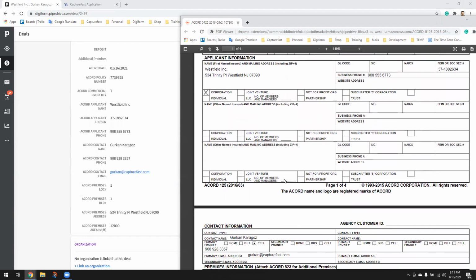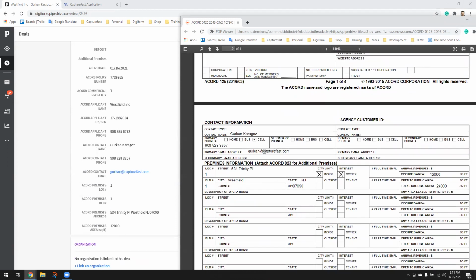The contact name is on the second page. As you can see, we didn't design anything for the second page, but the system decided to find that information from any page and took it from the second one. You can see the name is taken here, my phone number, my email address, and the premises information is also taken from this area.